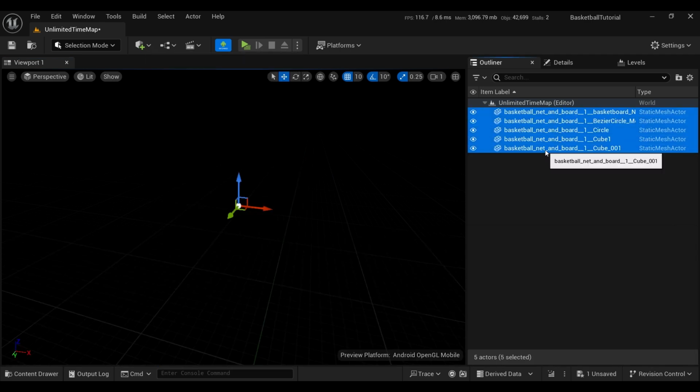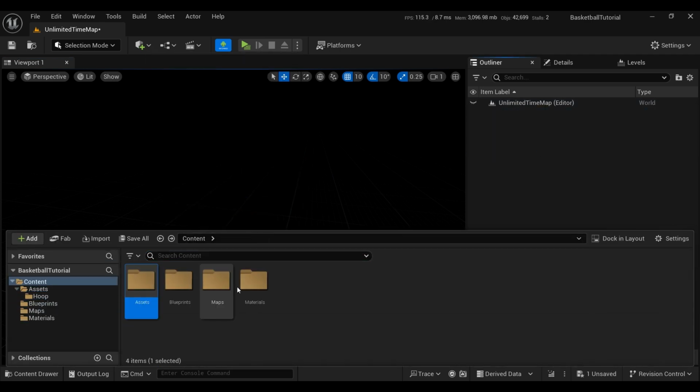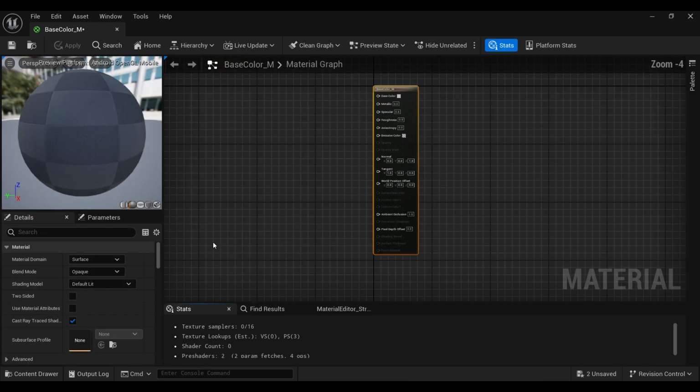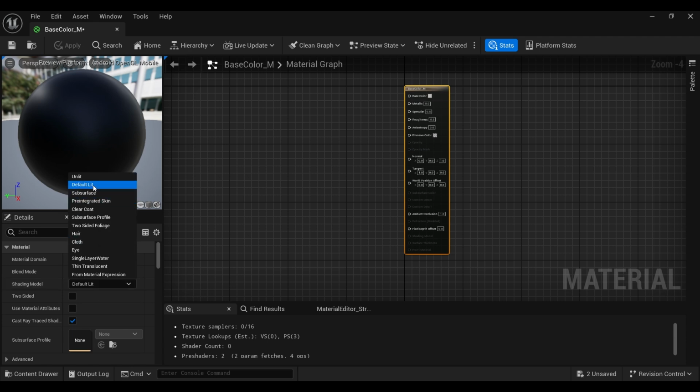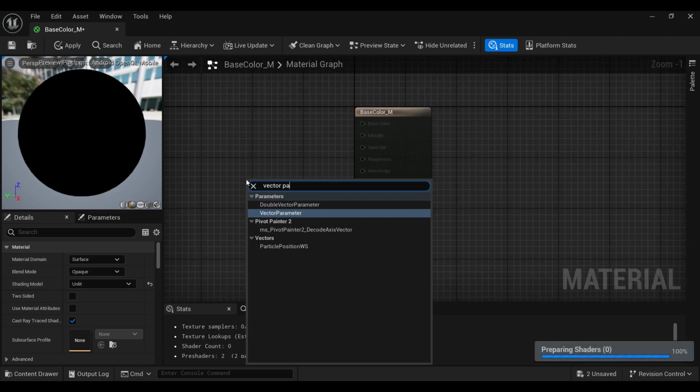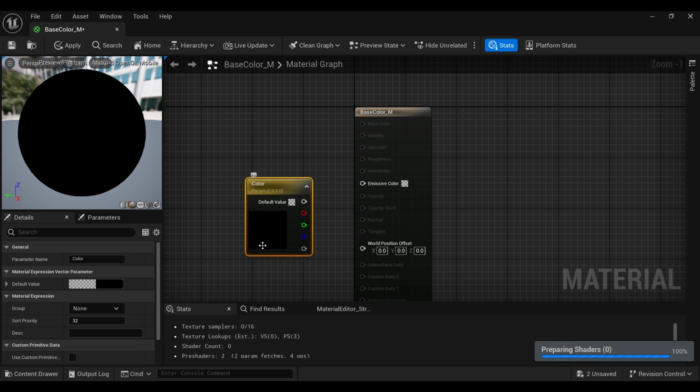And delete here too. Now we want to create our material. So let's go to materials and create a new material. Let's call it base color underscore m. Let's change the shading model to unlit. And let's create a vector parameter. Let's call it color.